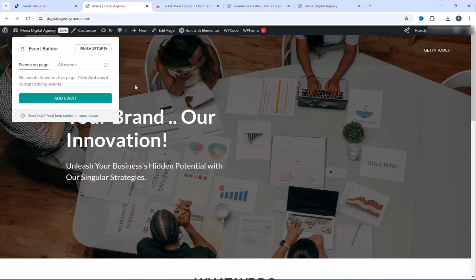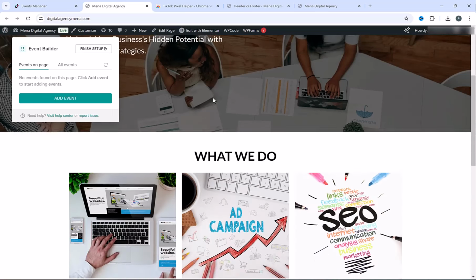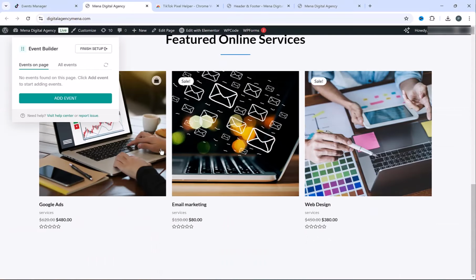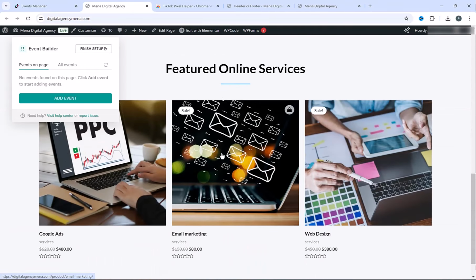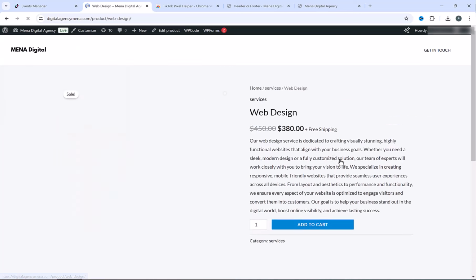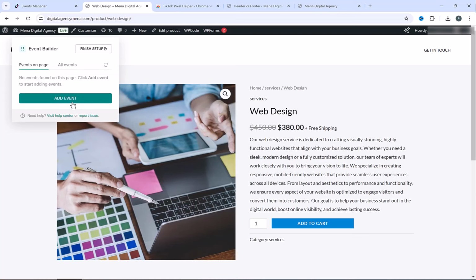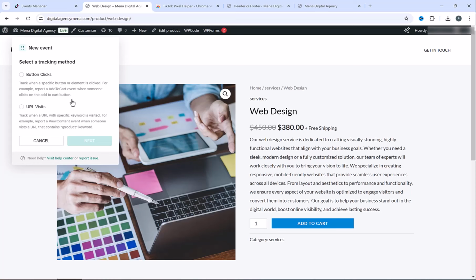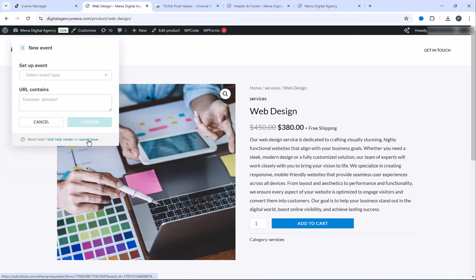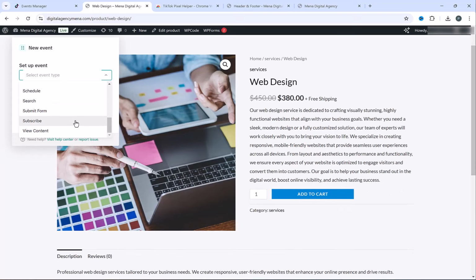Now we'll identify the key actions users take on this website. Down here, you'll notice that this website offers services and products for sale online, so we'll focus on tracking these major actions to optimize TikTok ads performance. Let's click on Web Design Service that can be purchased online. Viewing product page is an important action for us, so click here on Add Event. Select URL Visits, and click on Next. This event type is known as View Content. So let's go ahead and select View Content from the events list.